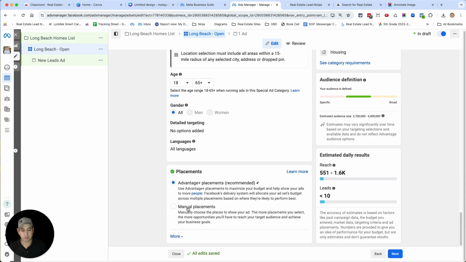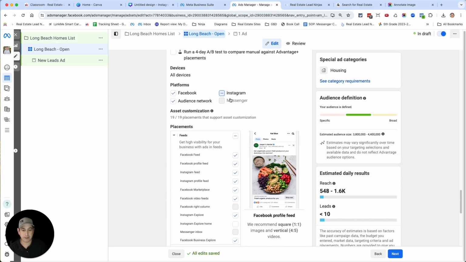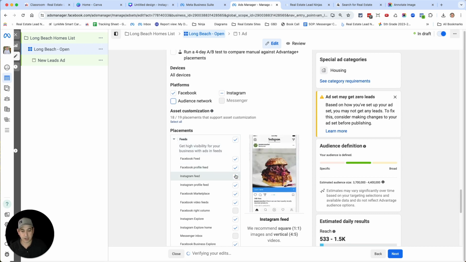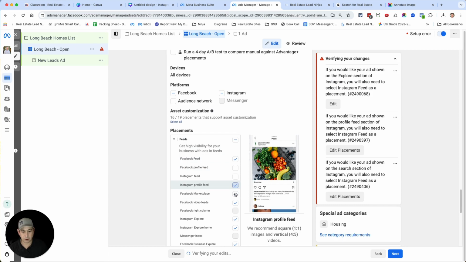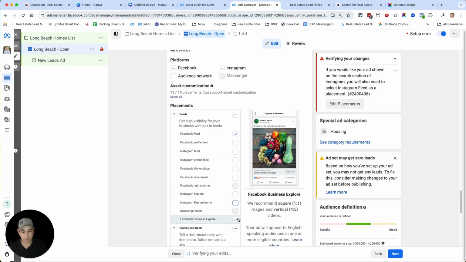I switch this to manual placements. And then I turn off... If you have Facebook or Instagram, you can leave that on and run on Instagram. In this case, this account I'm connected to does not. So I'm just going to turn off the audience network. And then I'm going to come in here and I'm going to uncheck everything except this Facebook feed. So Instagram feed, all this other stuff, I'm just going to uncheck except for this one that you see, the top one, Facebook feed.